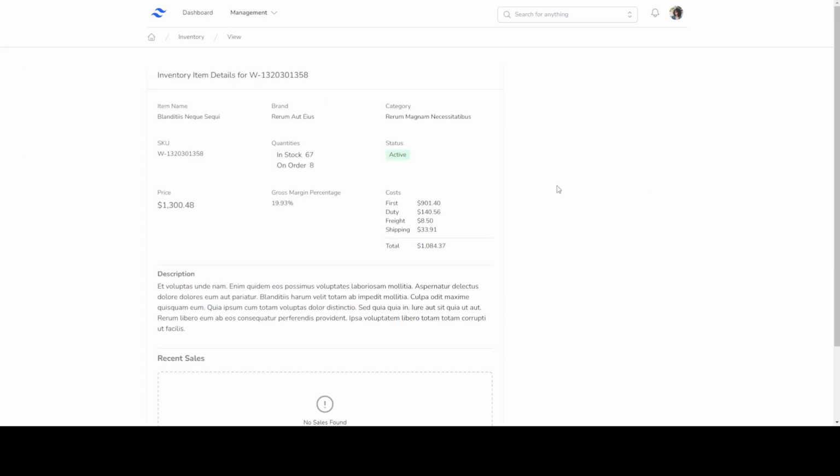So we can view this item. Right away we see the item name, we see the brand, we see the category associated, we see the SKU, we see the quantities in stock and on order, we see the status of the item. And the status is important because you can have an inactive item, and what that does is it just doesn't show up in your inventory list there. But as an administrator, you can search for that item.